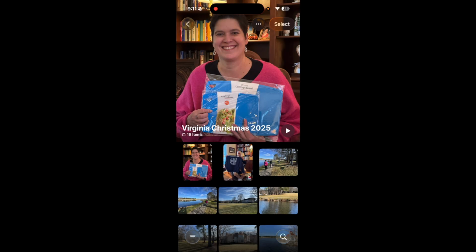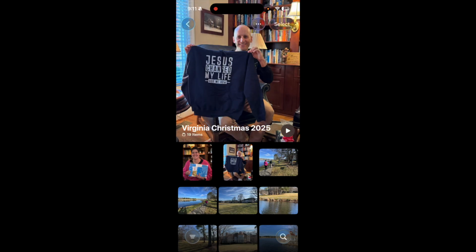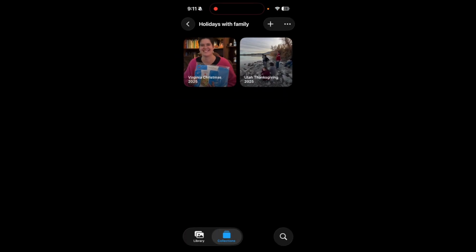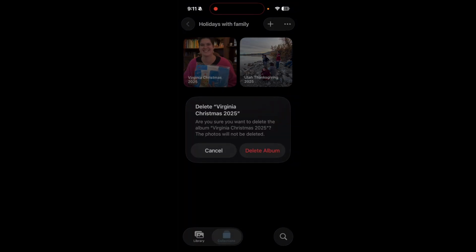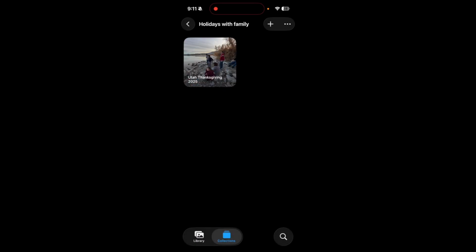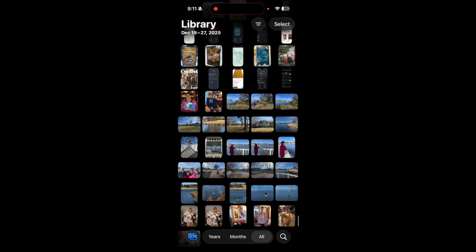So now, could you delete an album? Yes, you could. So I'm inside my Virginia Christmas album, and I could long press on the Virginia Christmas album, and when I do that, I could just delete the album. And it asks me if I'm sure. Yes, I am. Delete album. Does that mean that the photos in the album are gone? Okay, well, let's go back to library. Let's tap library in the lower left. And I see all these pictures here.